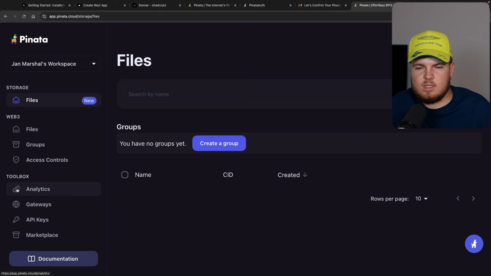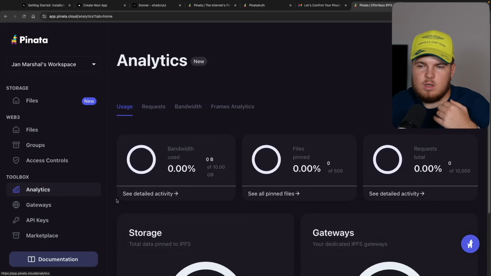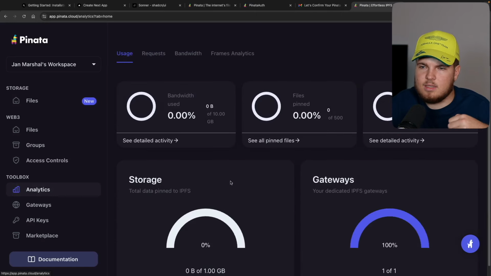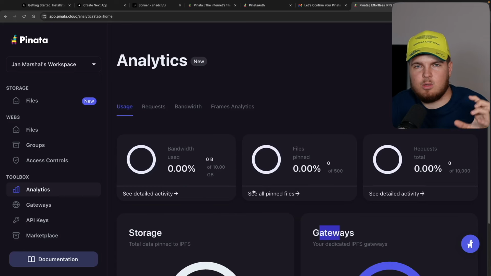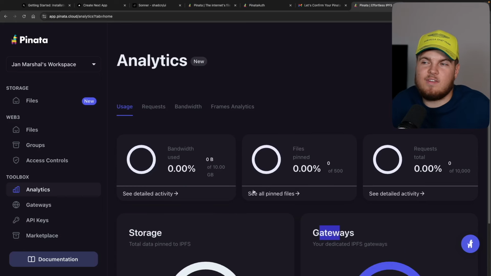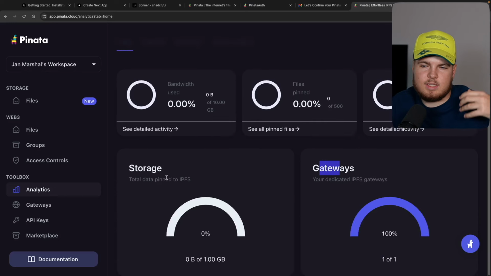Then we have right here the toolbox. Inside of here, you will see all of your analytics, so the bandwidth used, files pinned, requests, storage, gateways. As you see, everything right now is at 0%. That's because we haven't yet implemented anything, but once we start uploading files, you'll see that the bandwidth used will go up, and also, for example, the storage and everything like that.